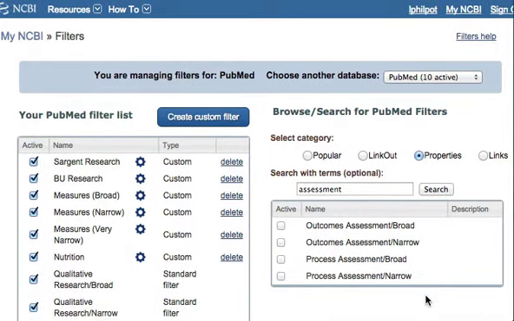With these filters, you will see broad and narrow. That just means that the search strategy that they will use behind the scenes is slightly different. So the broad one is going to cast a broader net. You're going to get more things, and you're more likely to get all the outcomes assessment information that's out there, but you may also get a lot of stuff that's not relevant.